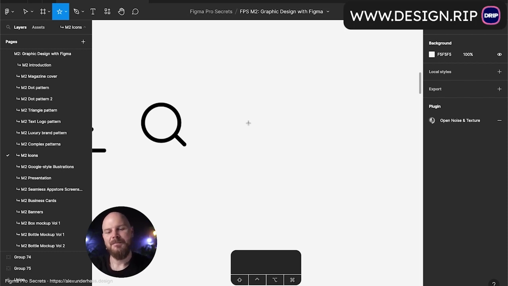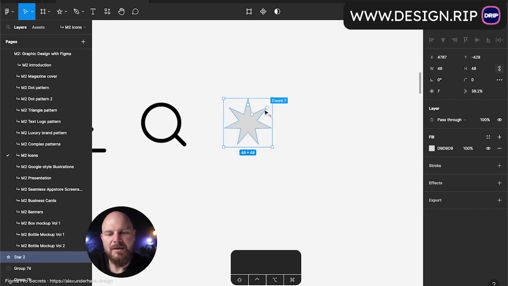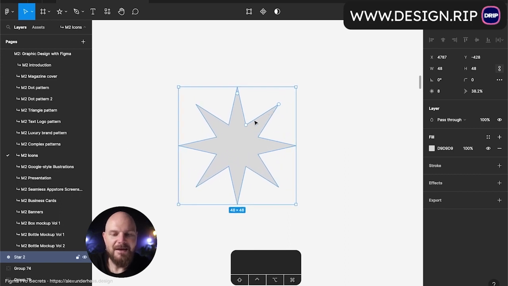Simple shapes, a combination of simple shapes and Boolean operators, simple shapes and the pen tool, just the pen tool, or the combination of all of them. Now, let's imagine that you want to create a gear icon or settings icon. How to create that? Create a star, make it with 8 or 6 sides, depending on what icon you want to create.